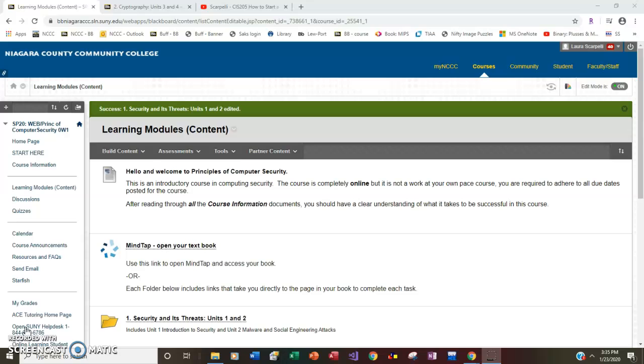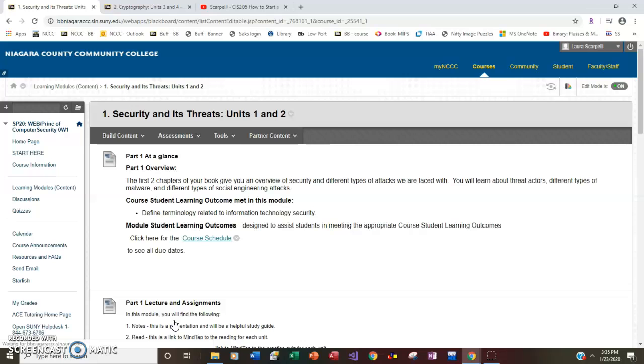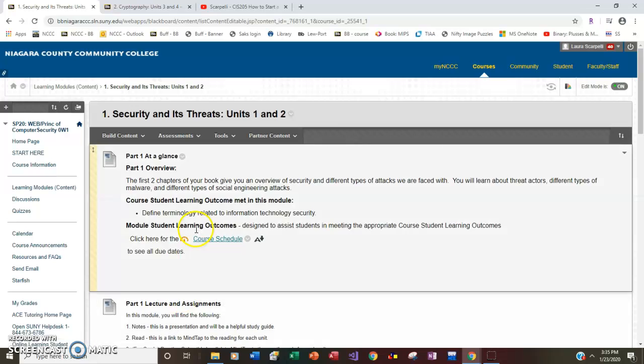Unit 1 is Intro to Security, and Unit 2 is Malware and Social Engineering Attacks. So if you click on this folder in Learning Modules, you'll have everything related to this particular part. The first section is just the part at a glance, and I've linked to the course schedule here so you can see what your due dates are.